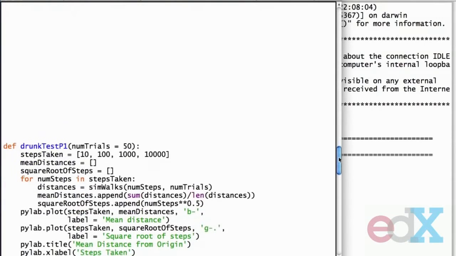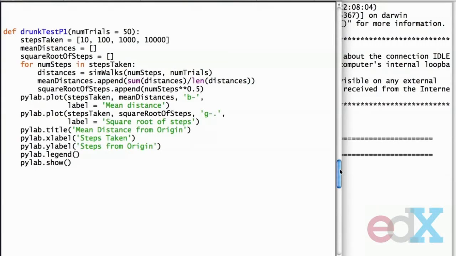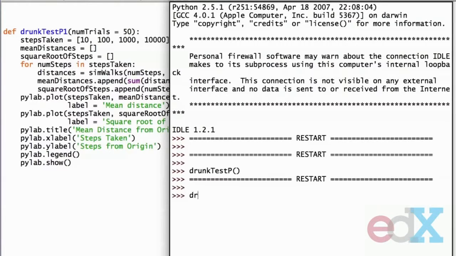So now we can look at drunk test P1. It's like drunk test P, except in addition to plotting the distances, I'm going to also plot the square root. So that we can tell them apart, I'm going to put the distance on a blue solid line, and the square root on a green dashed line. I'm going to use appropriate labels and then produce a legend so that we'll be able to look at the graph and see what it means. Let's run drunk test P1 and see what we get now.